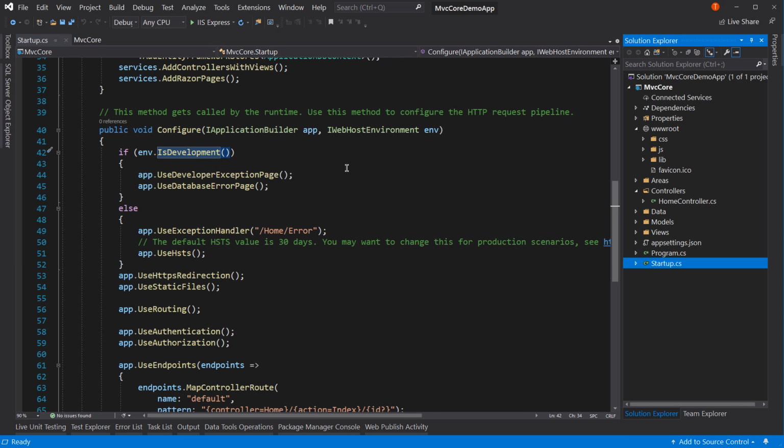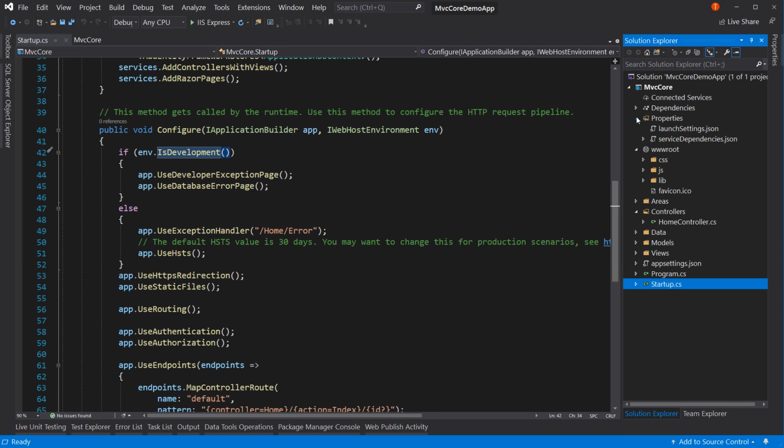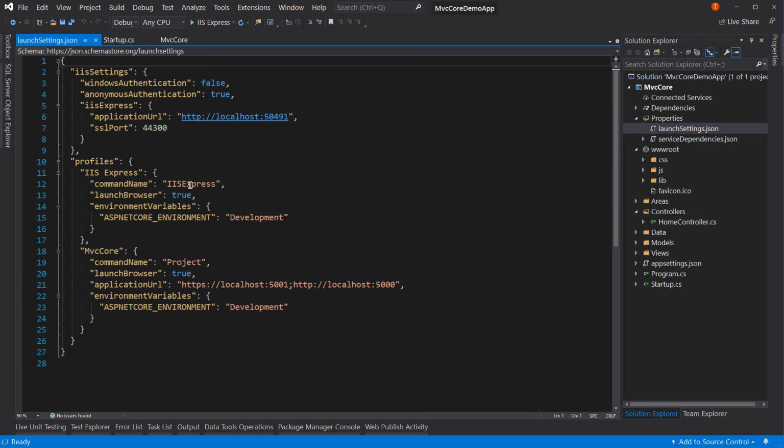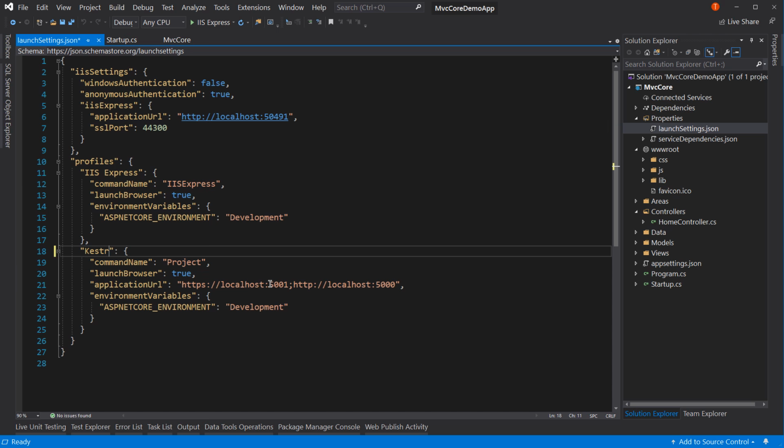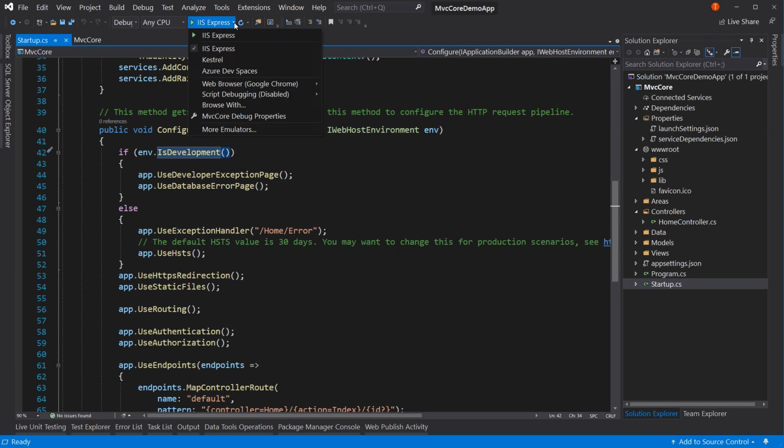Now you can also, under Properties over here, expand this and go to launchSettings.json. And you'll notice IIS Express, and there is your environment variable. We also have the MVC Core profile, which you could actually rename if you wanted to say Kestrel. So you could say Kestrel, and notice it also has that same environment variable. Now let's save this. If we close this out, notice now it says Kestrel instead of MVC Core. I prefer to see Kestrel because that's a little more clear.